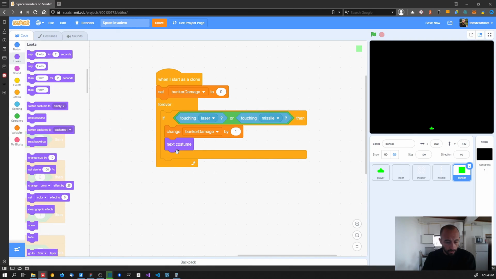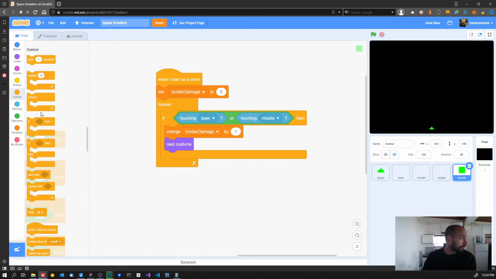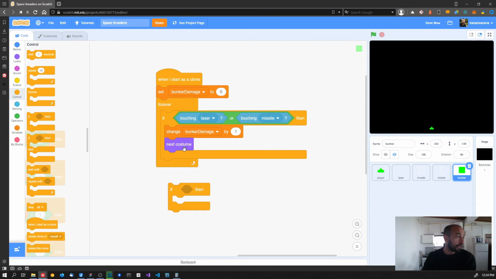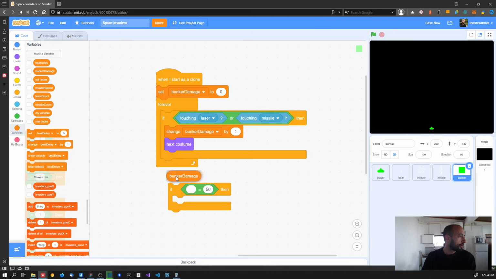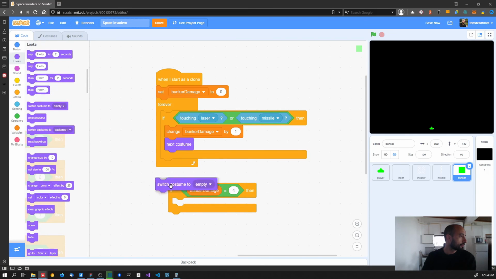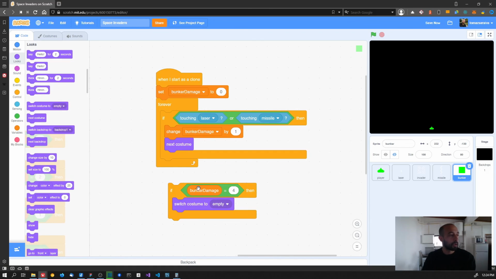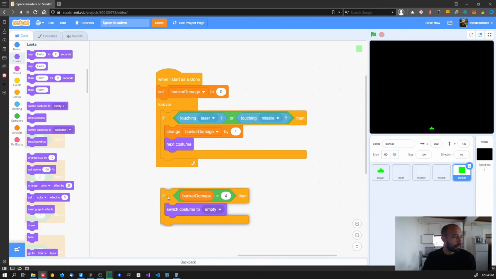If touching, blah, blah, blah. Okay, so here we need an if condition to know that if the bunker damage is equal to 4, then we change to the empty sprite. So if the bunker damage is equal to 4, it means we reached the max amount of damage that the tile can have. We switch the costume to empty. That's correct. So we change next costume, and we can do it.